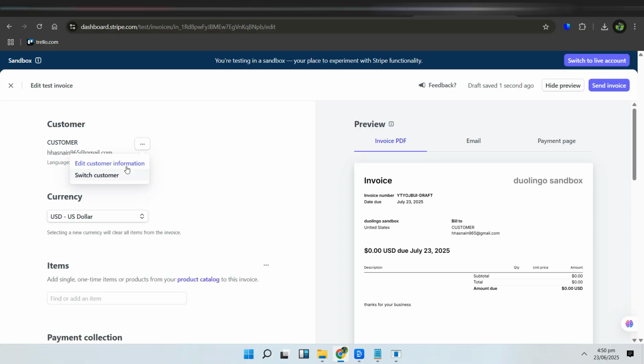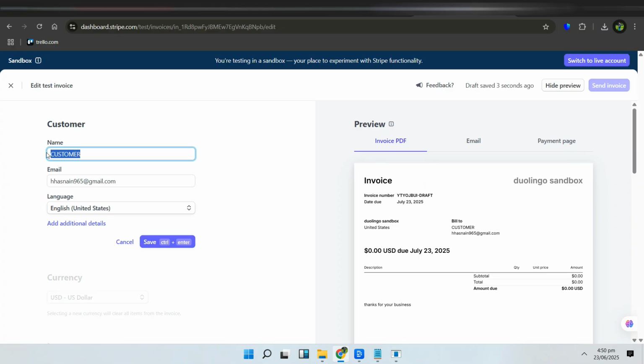The first step is to add a customer. You can either select an existing one or create a new customer by entering their name and email address.